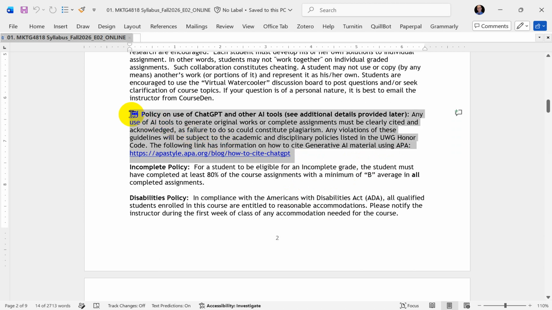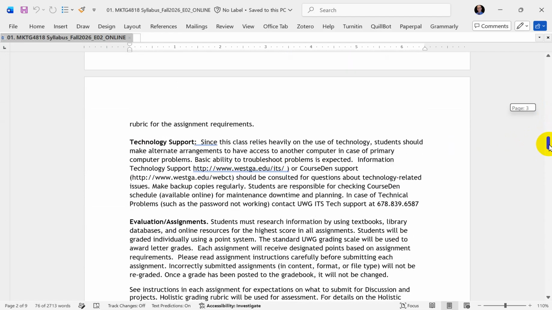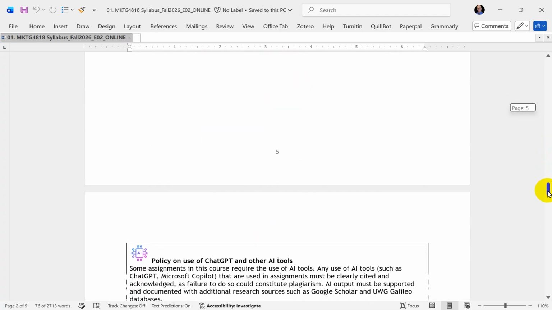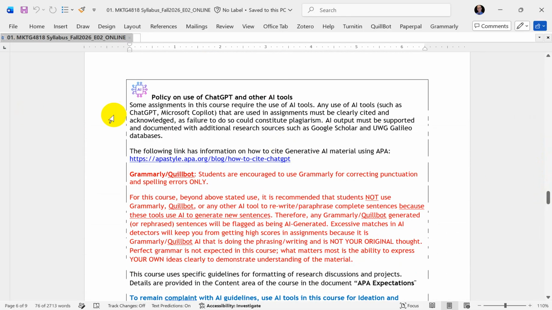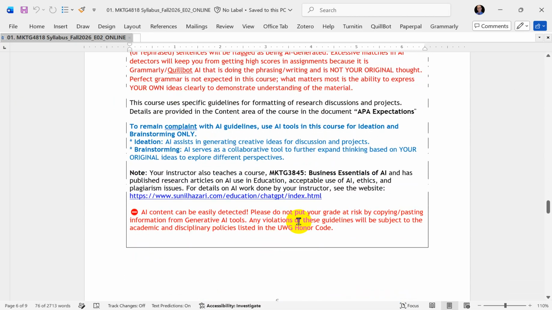So on top over here is course policy, and we'll come back to this, but if you scroll down, there is another section that talks about the conditions in which the AI tools can be used. And again, I've tried to make this very, very clear so that we are using AI ethically and responsibly. So please make sure that you read this information.